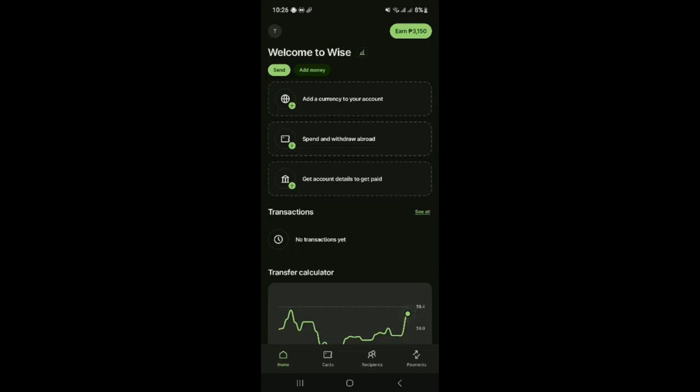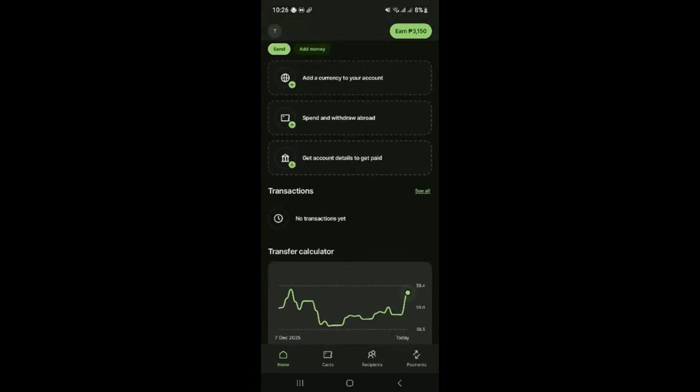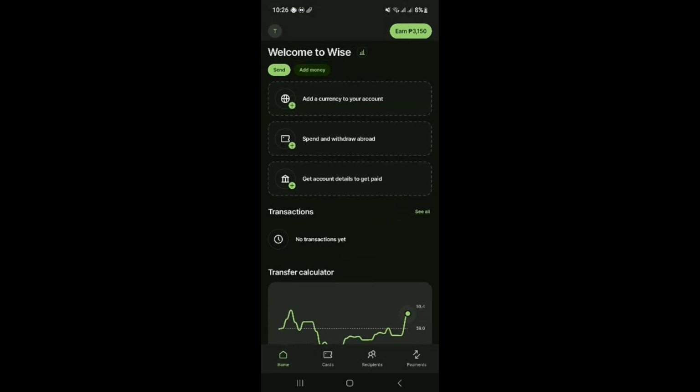In today's video, I'm going to teach you how to transfer money from Wise to Wise without a bank account. If you want to move money directly to another Wise user, you don't need bank details at all, just their Wise tag, email, or phone number. I'll walk you through the exact taps so you can send confidently and avoid common mistakes.